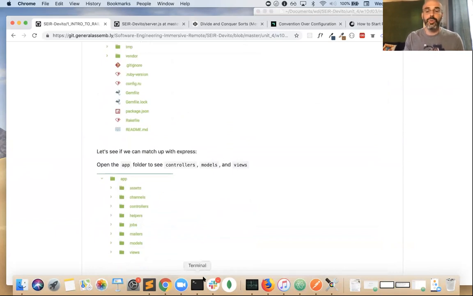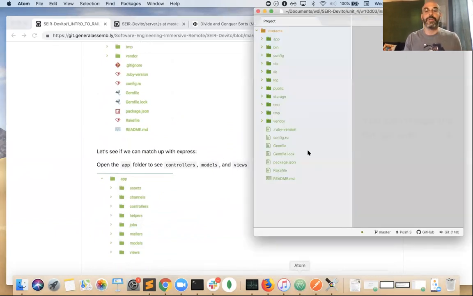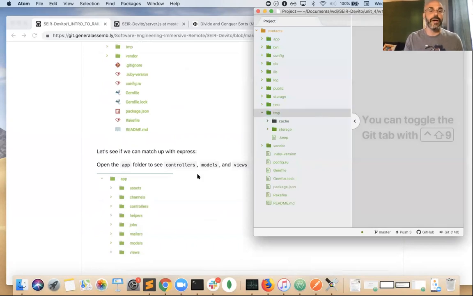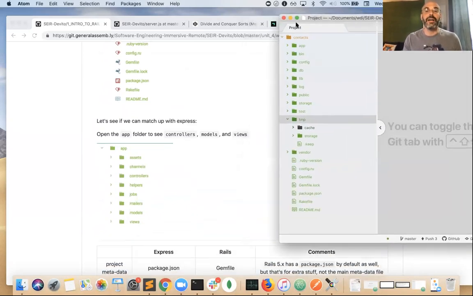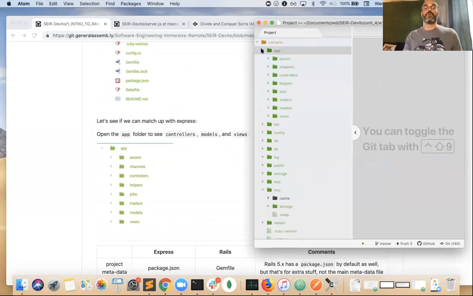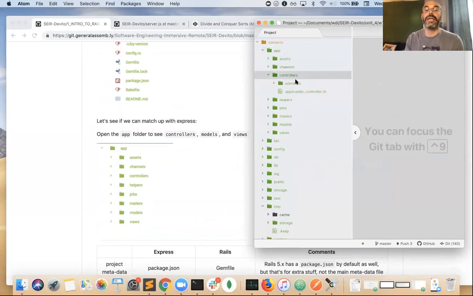Okay, so once we have those folders, I'm just going to open this up. Here's our folder structure, right? And if we delve into the app folder, we're going to see things like controllers, models, and views, right? Controllers already has a controller in there.